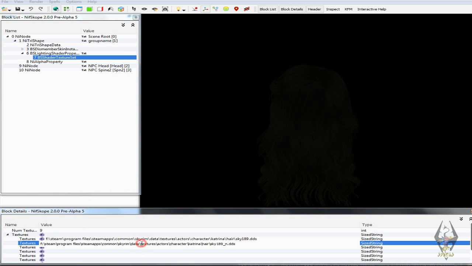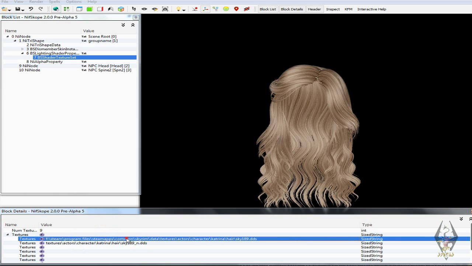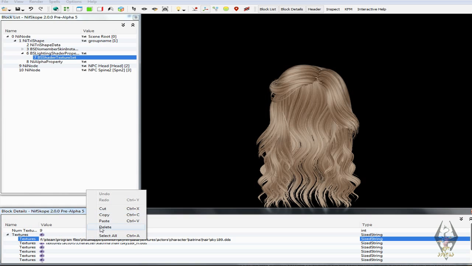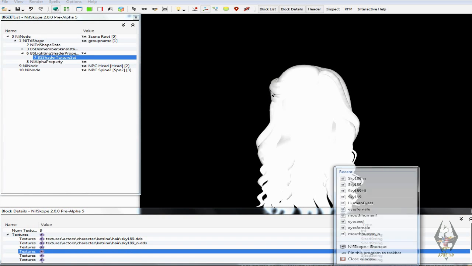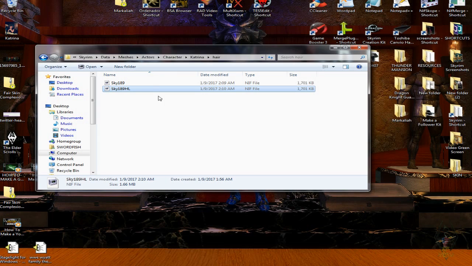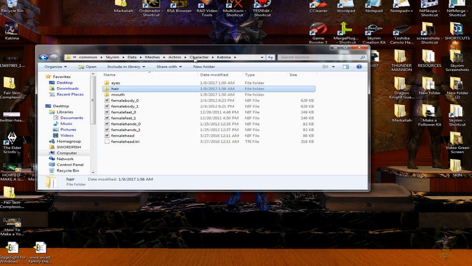Now remember, put your cursor in front of textures, highlight everything before it, and delete. Make sure your cursor's in front of textures when you do this, because if you delete something, you got to repath it. So we got that right there. Make sure you save. Just like that. We'll close that one. And the hair is done.